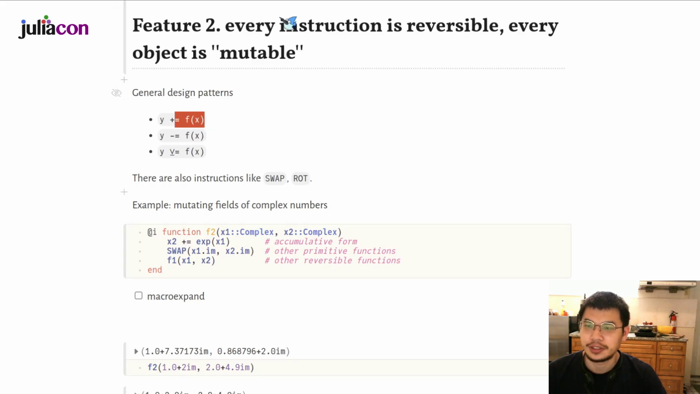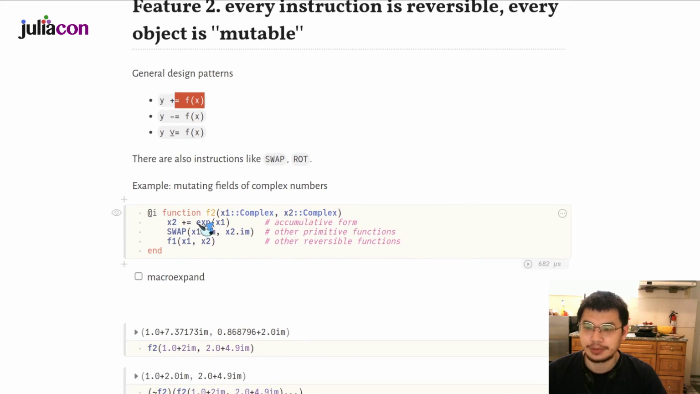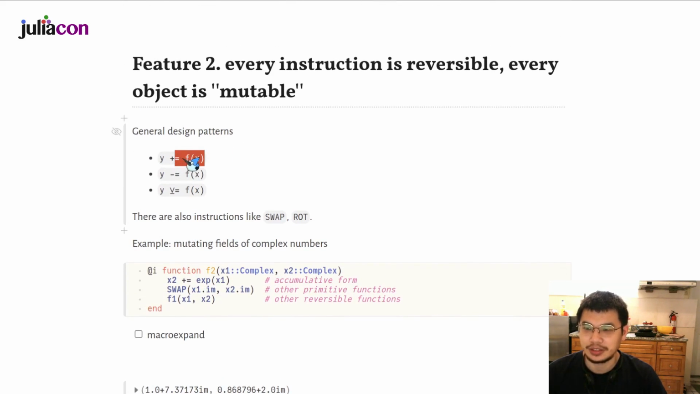The second feature is every instruction is reversible, and every object is mutable. One can write a reversible program with a general design pattern that writing the program in an accumulative style.